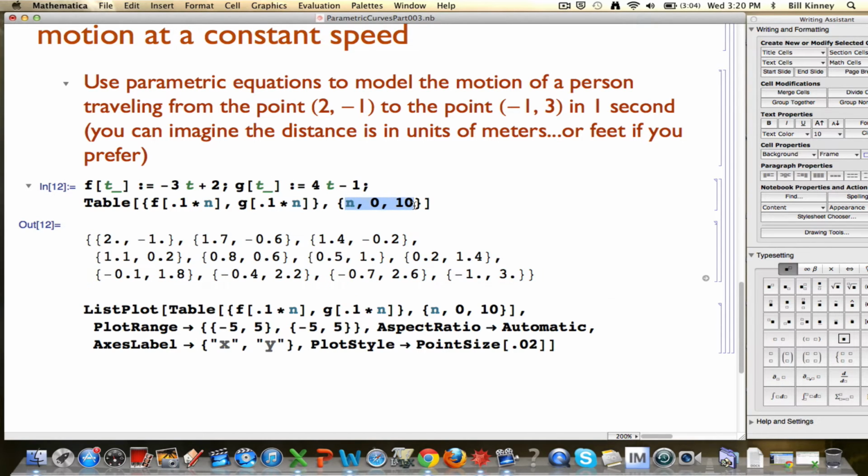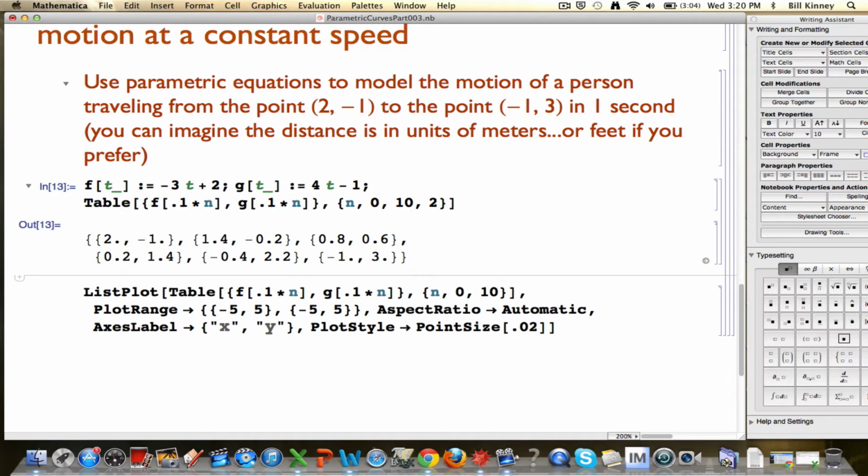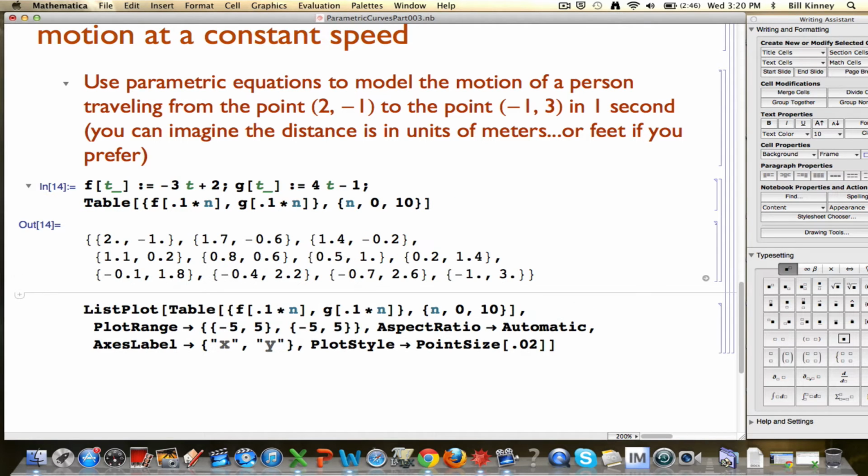n is the iterator of the Table command. It's starting at 0 and going up to 10, and it's assumed that it increments up by 1. That definitely is what Table assumes, though you can change that. For example, I could increment it up by 2 instead, and we get fewer points. That would be 6 points instead of 11 points. But if you don't have anything there, it increments it up by 1. 0.1 times n gives you the actual time that you want to plug into f and g.